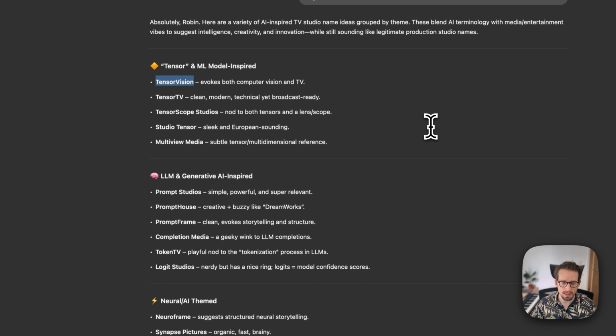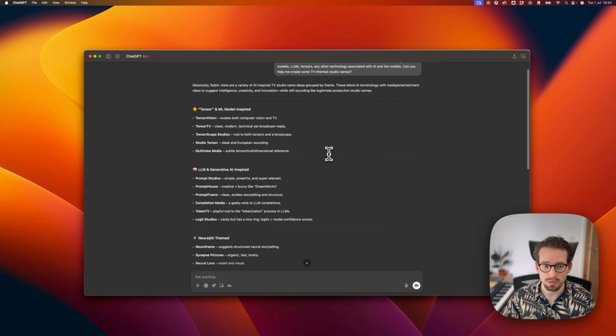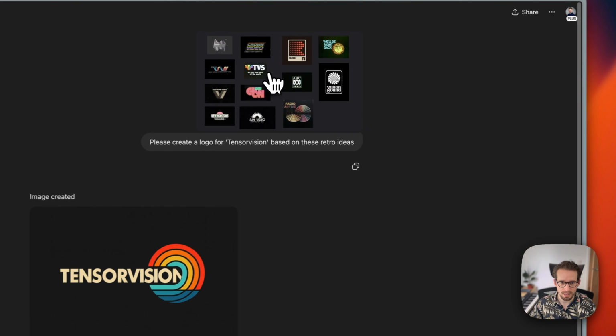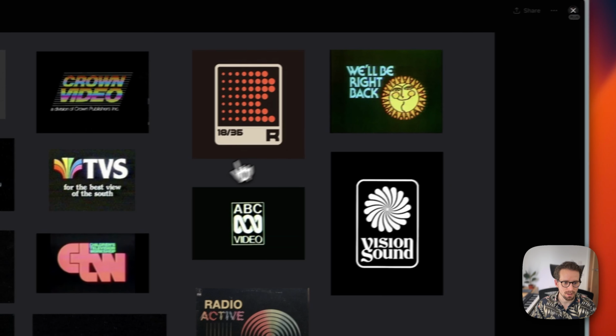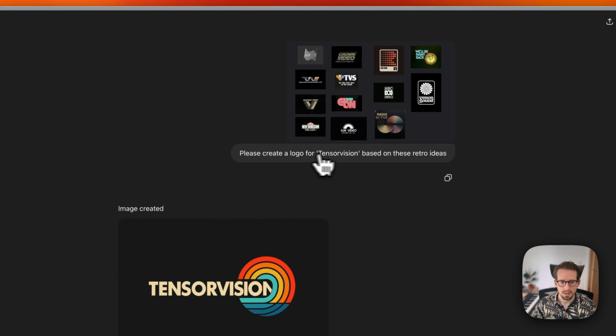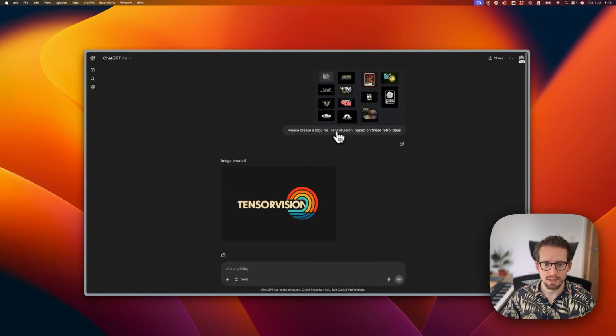So let's come up with a logo for Tensor Vision. Okay, I quite like this. It's kind of retro. I gave it some inspiration with different kind of retro themed TV logos, and this was the prompt. Please create a logo for Tensor Vision based on these retro ideas. This looks pretty good. The typography is pretty nice, and I like this logo. We can definitely do something with this.